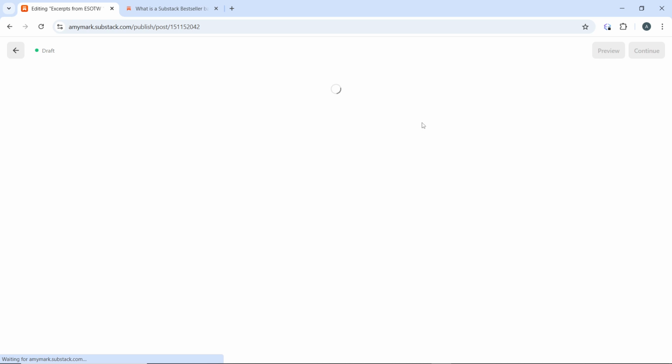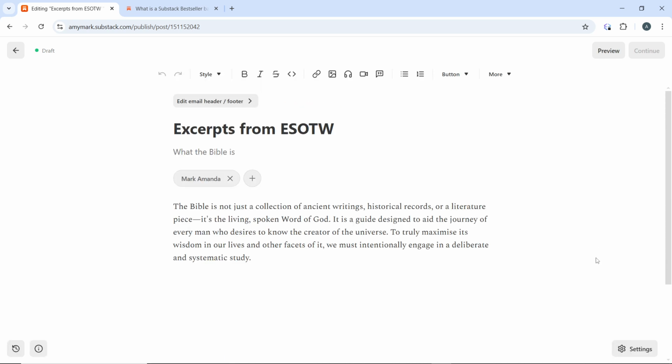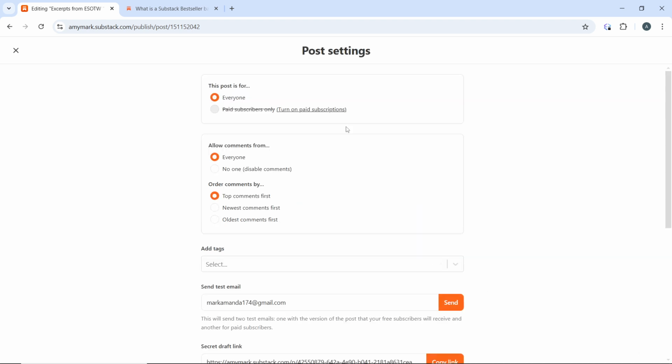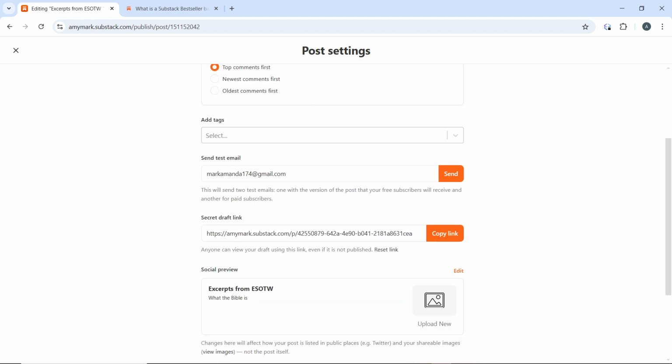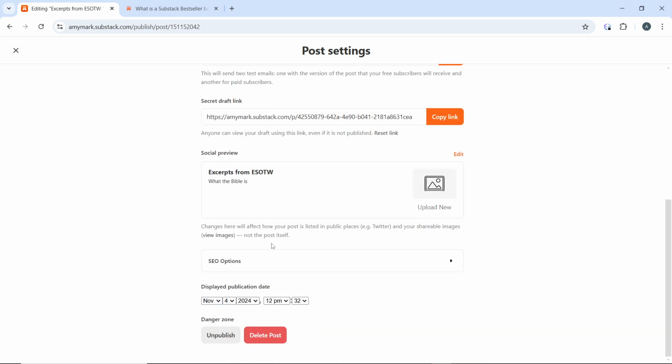In the post editor, you're going to find the settings menu, which is at the bottom right corner of the screen. Now click on settings and you have a couple of more options in here. Now scroll all the way down to where you have danger zone. Now this is the danger zone.